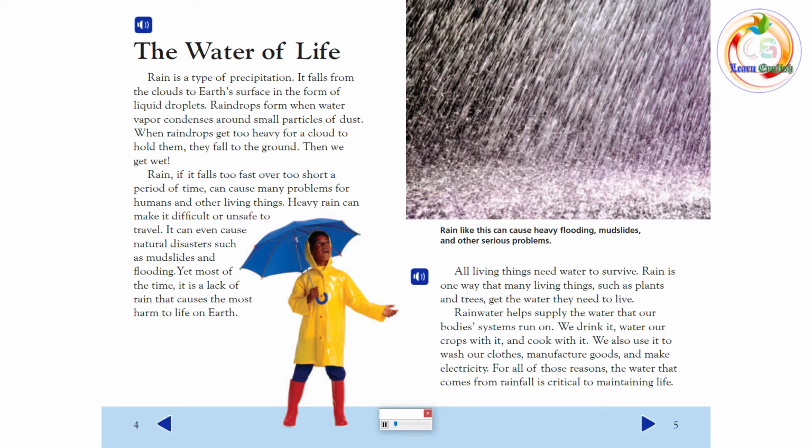All living things need water to survive. Rain is one way that many living things, such as plants and trees, get the water they need to live. Rainwater helps supply the water that our body's systems run on. We drink it, water our crops with it, and cook with it. We also use it to wash our clothes, manufacture goods, and make electricity. For all of those reasons, the water that comes from rainfall is critical to maintaining life.